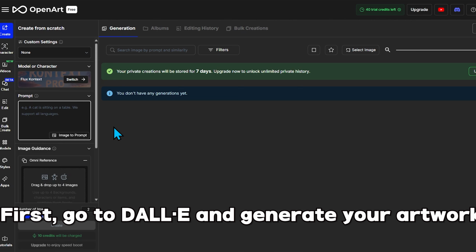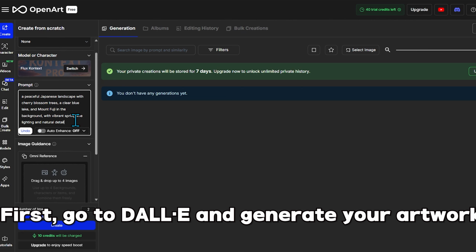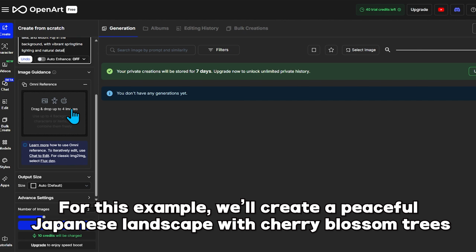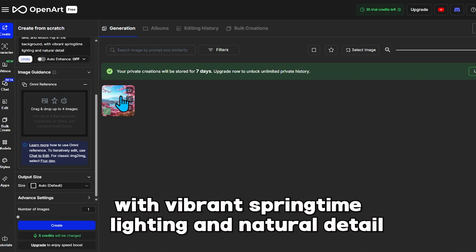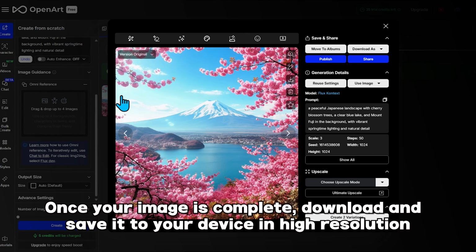First, go to 𝗕𝘂𝘀𝗀𝘀 and generate your artwork. For this example, we'll create a peaceful Japanese landscape with cherry blossom trees, a clear blue lake, and Mount Fuji in the background, with vibrant springtime lighting and natural detail. Once your image is complete, download and save it to your device in high resolution.